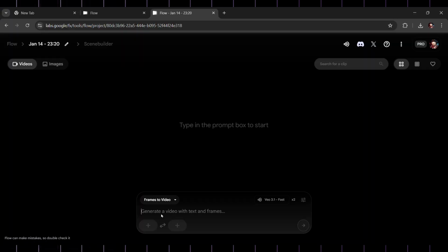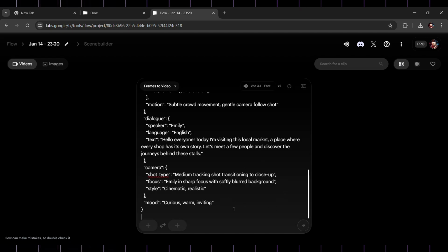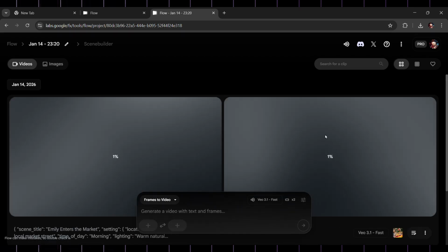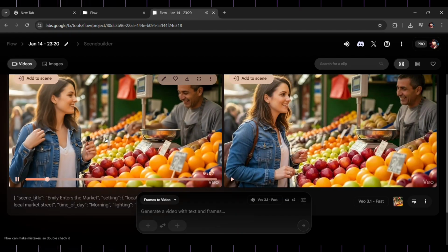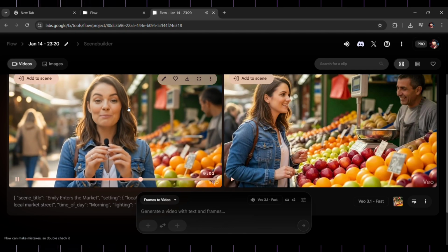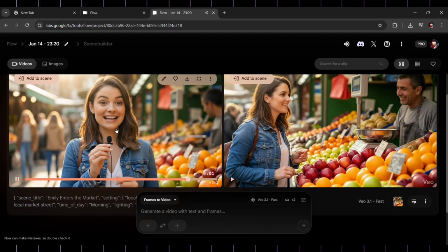I copy the code, paste it into Google Flow, upload the corresponding image, select the aspect ratio, and click Generate. Within moments, the video is ready with voice, music, and smooth animation. I download the version I like the most and repeat the same process for the remaining scenes.